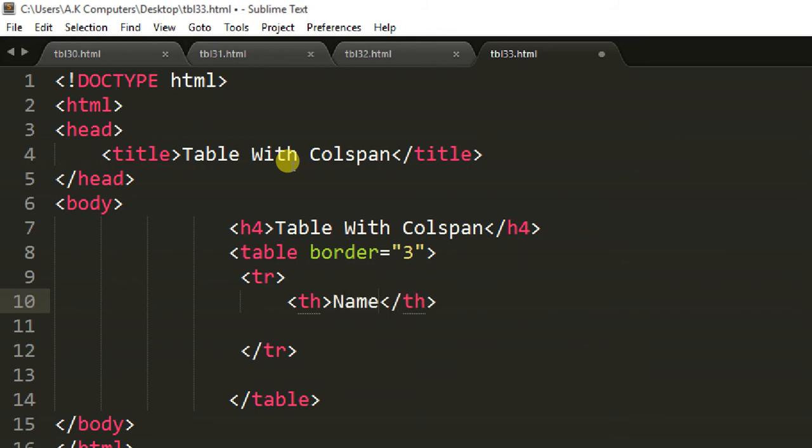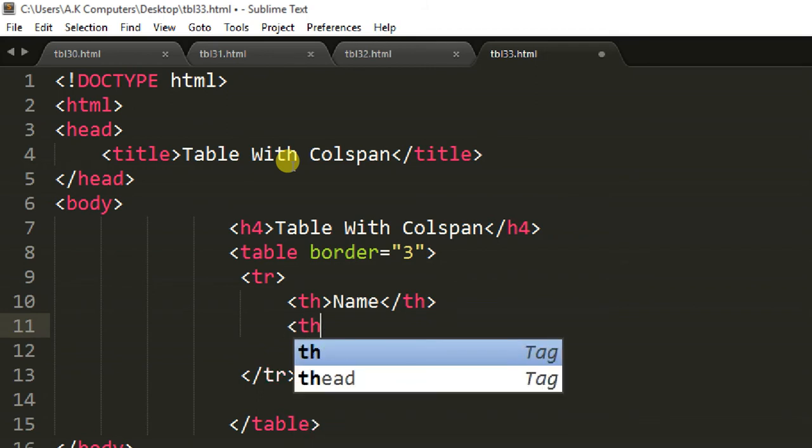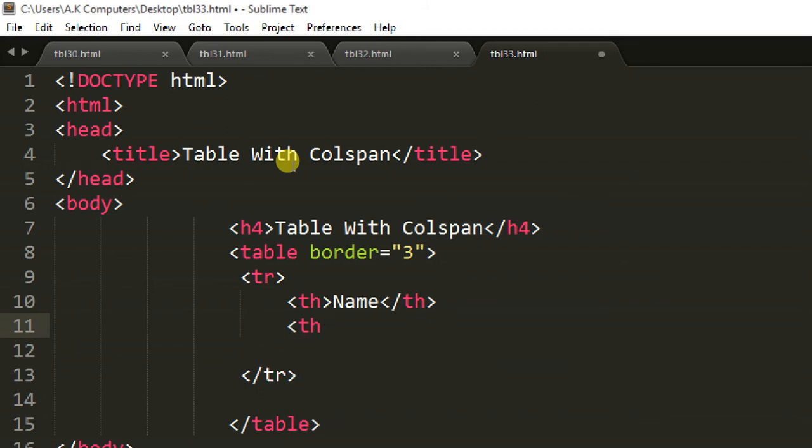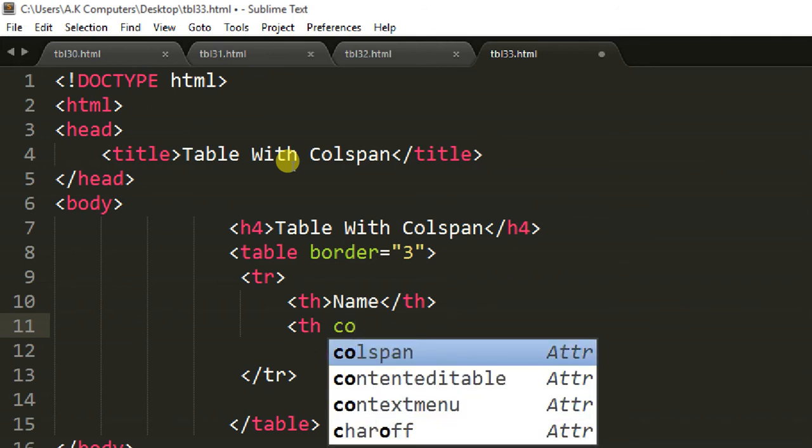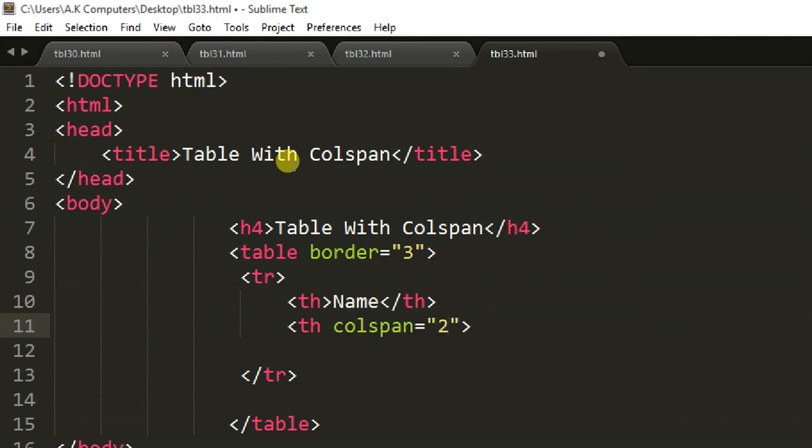Name, and we want to insert here Colspan equals 2. You must note that here we want to insert two cells, so we insert 2. If you want to insert more than 2 cells, 3 or 4, you just type 3 or 4 here. It's the web requirement for how to use this.